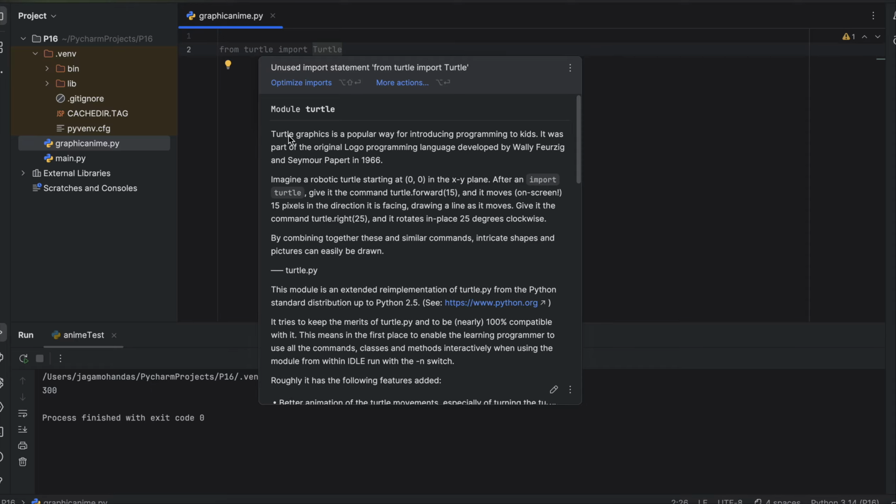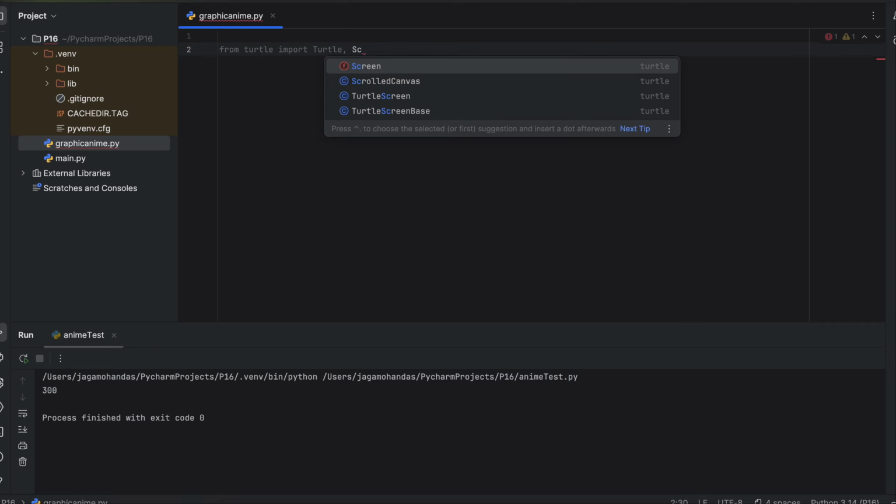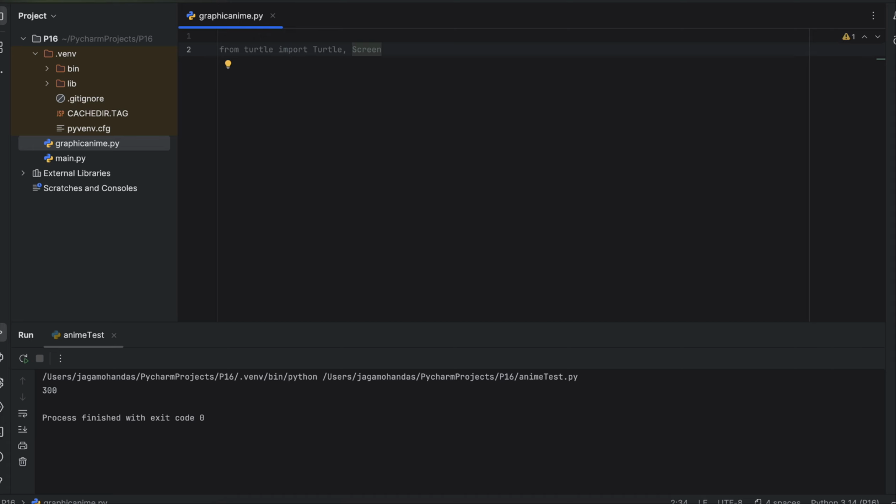Turtle graphics is a popular way of introducing programming to kids. Turtle is a module where all the graphical work is done. In this turtle module we have two classes. One is the turtle class, which contains all the functions for movements. And how can you see those movements? So then I'm going to import a screen, which is a dedicated screen for doing all kinds of movements and graphical work.